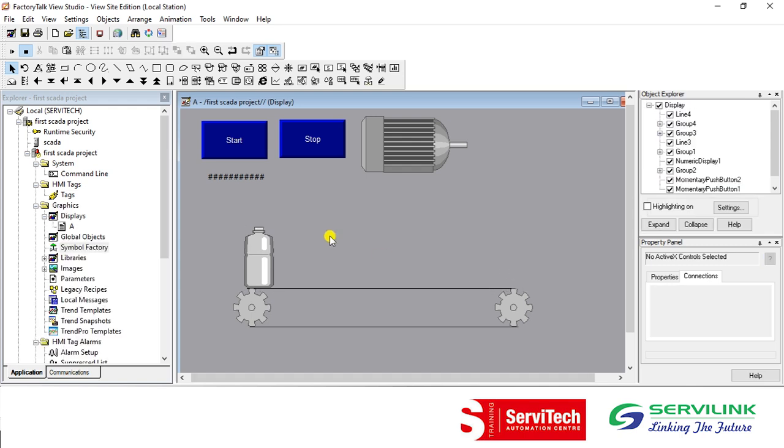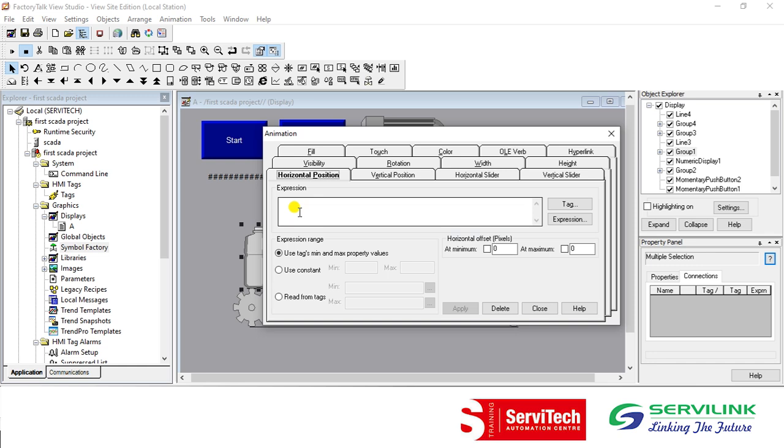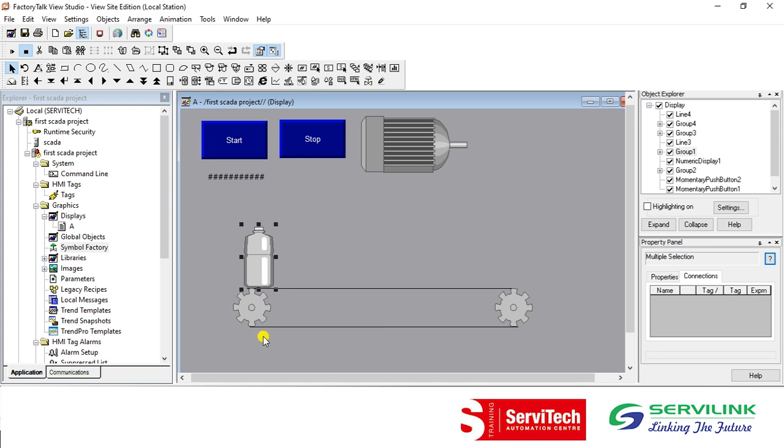Now I am deleting this second object, and for creating the animation property, I am going to Animation, then Horizontal Position, providing our tag name, that is the integer, because that integer varies from 0 to 100. I am providing the minimum and maximum input values as constants, and the distance between these two points, that is 433. That is our pixels between the start point and the end point, and I want to move this object from left to right.